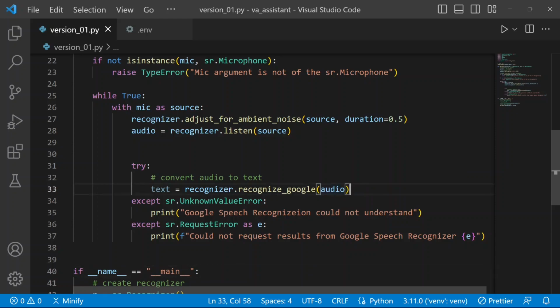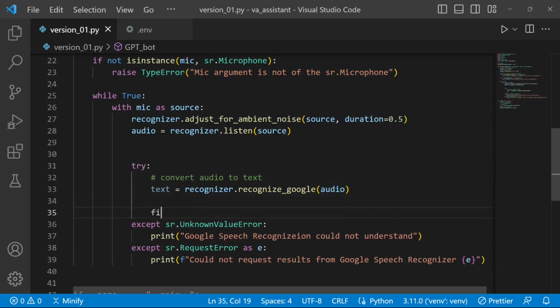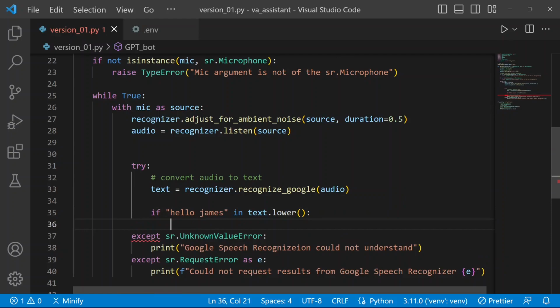Now we're going to define our wake up word here. I'm going to say if hello James in text.lower. We are converting it to lowercase because we don't want to have any issue of one being uppercase and another being lowercase, since a capital J is not equal to a small letter j. Those are two different things, right?